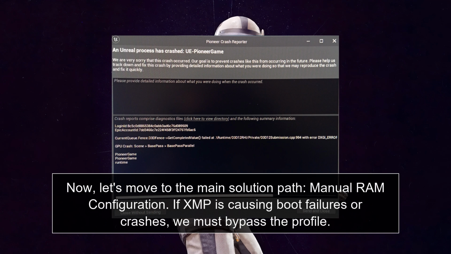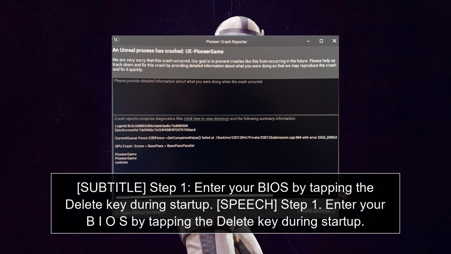Now, let's move to the main solution path: manual RAM configuration. If XMP is causing boot failures or crashes, we must bypass the profile. Step 1. Enter your BIOS by tapping the delete key during startup.